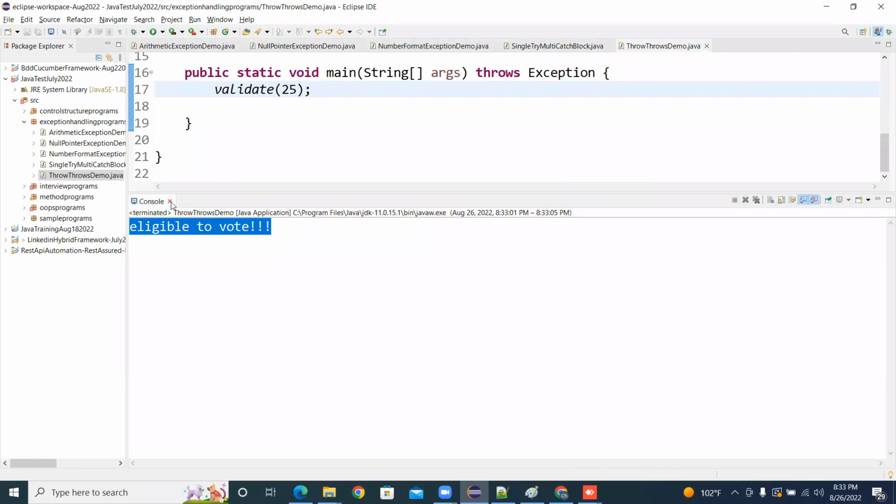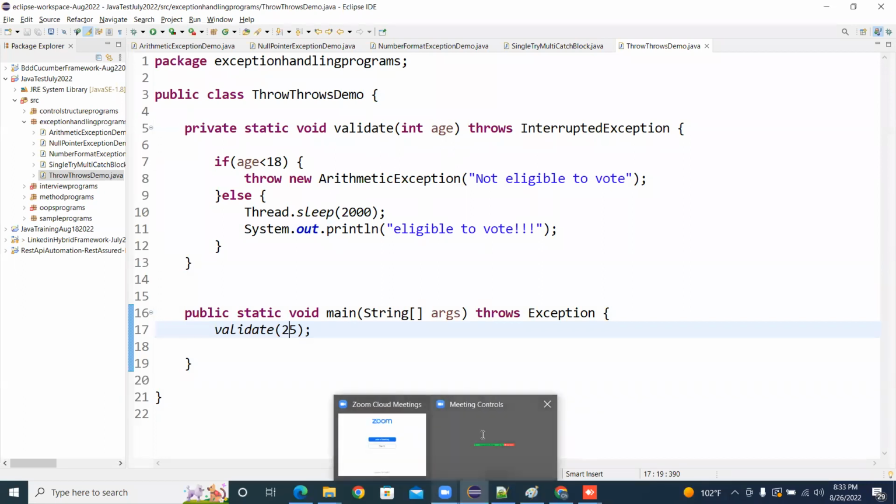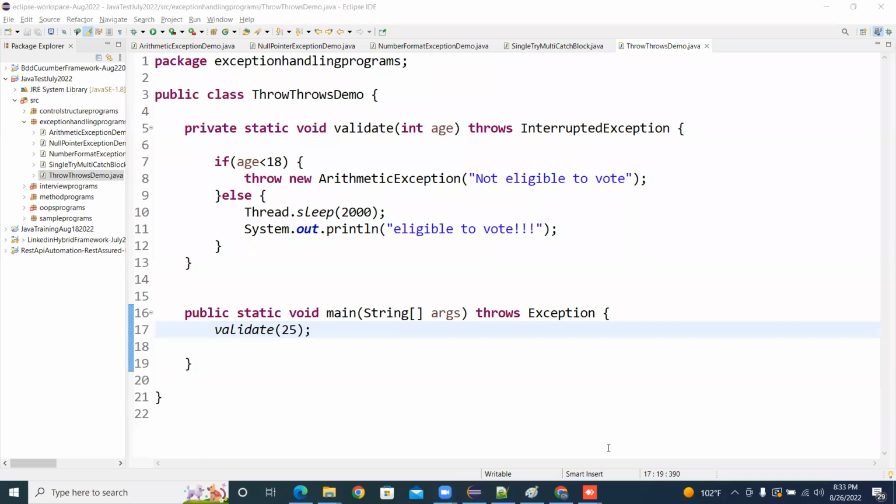Eligible to vote. Printed and executed. So I wanted to cover the throw keyword and the throws keyword, both I covered. So that's all about exception handling. Any questions?